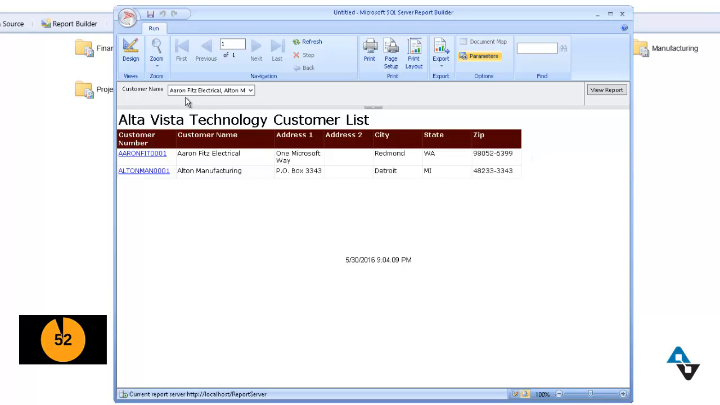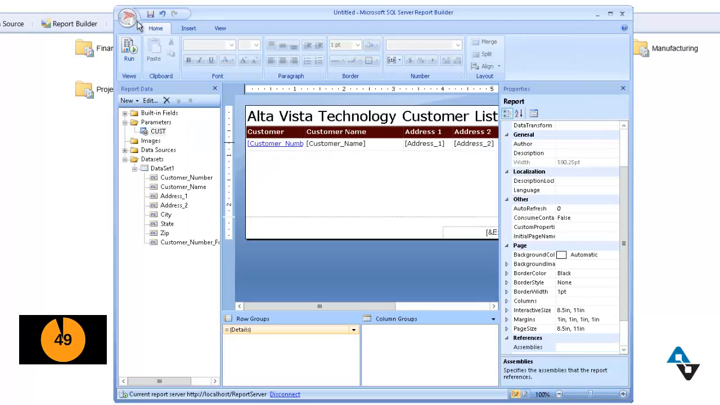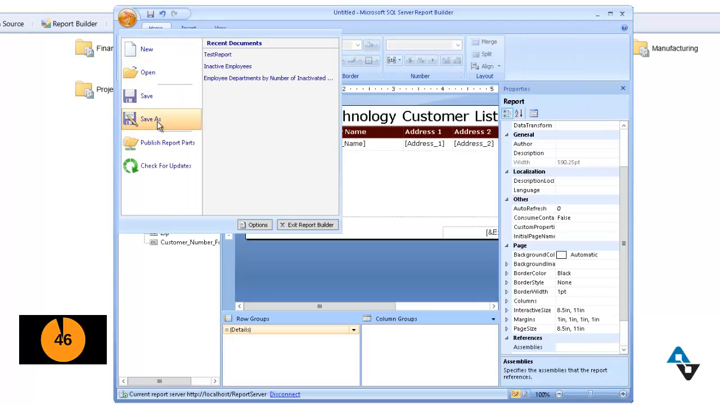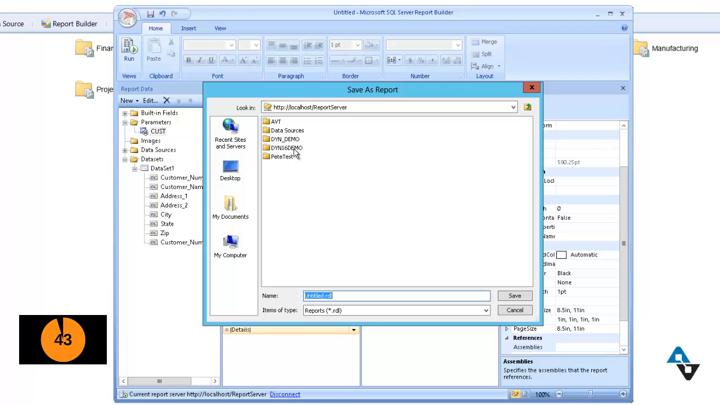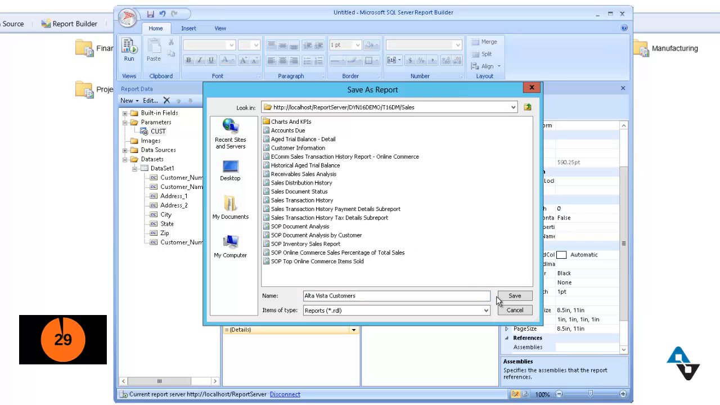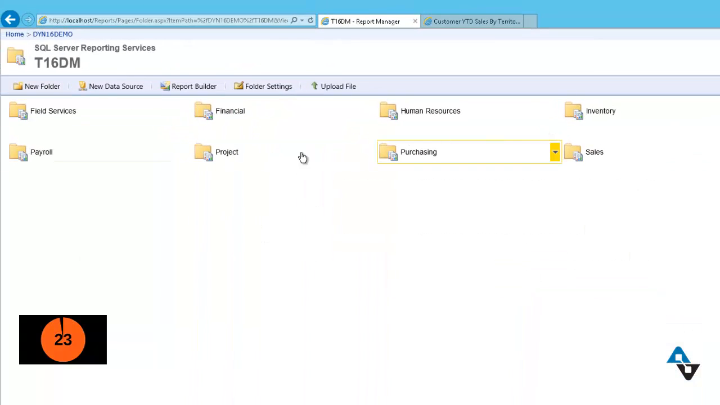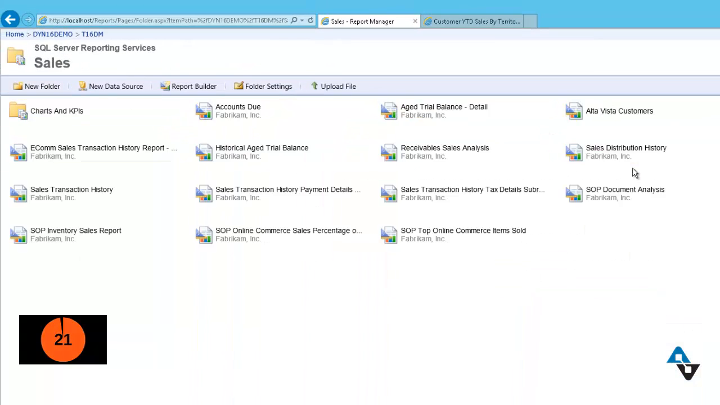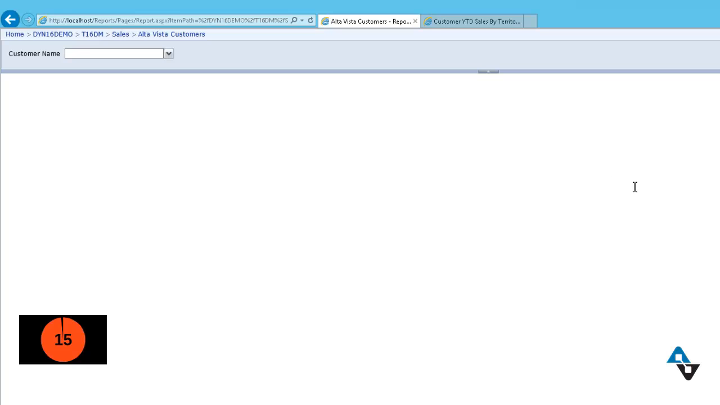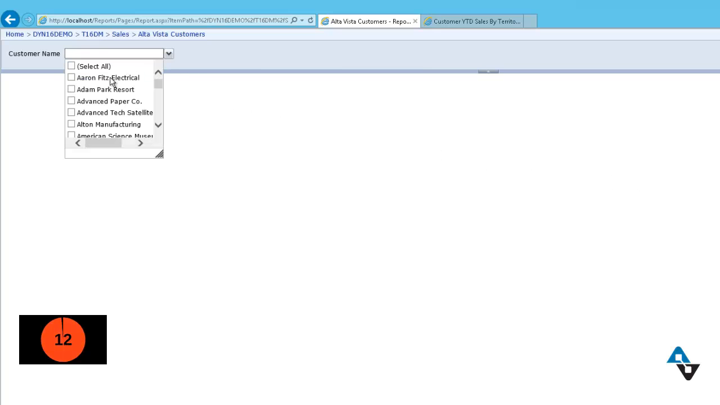That's great. Well, just a few seconds left for me to come in here into the design and hit file, save as. And I can just put that in the folder online that I want it to go in. And I'm going to call this, let's see, Alta Vista Customers. And I'll put that in the sales folder, I guess, and save. So now when I come back over here and go into sales, and I've done it, guys, I have a report. And go in here and run it. And it looks just like I had seen a moment ago.